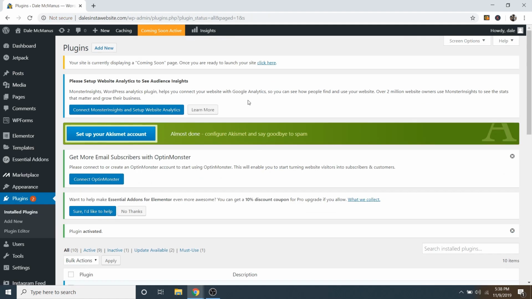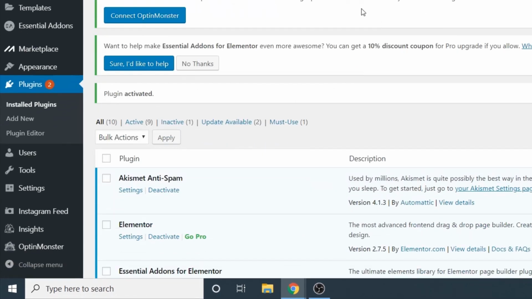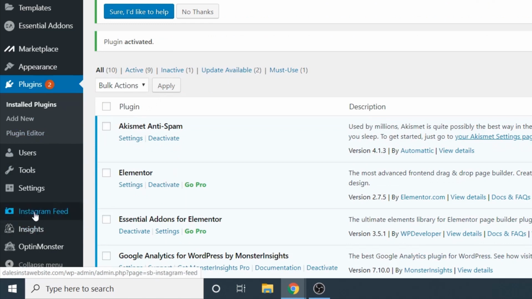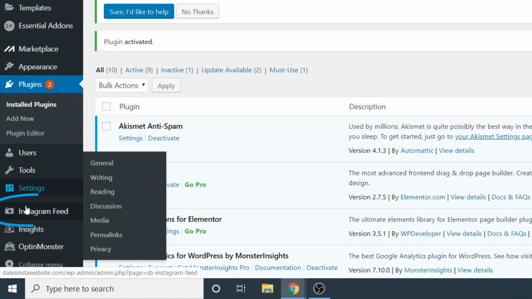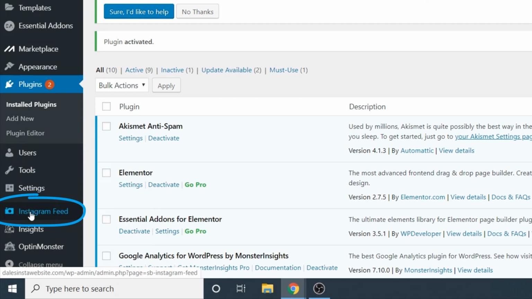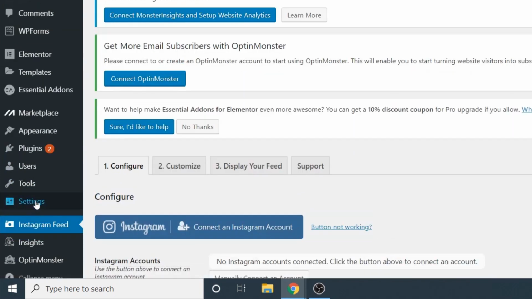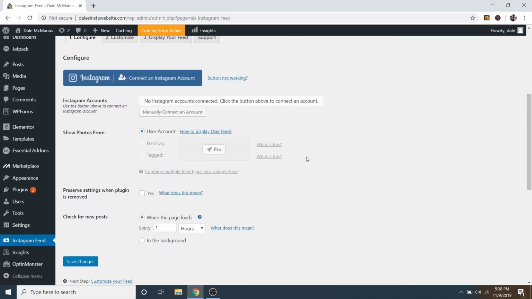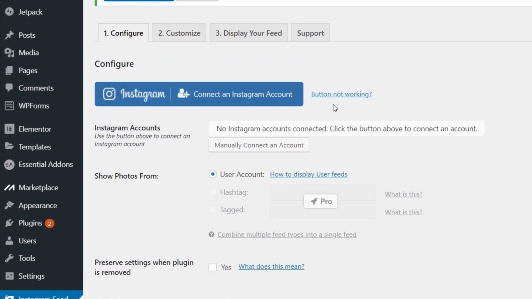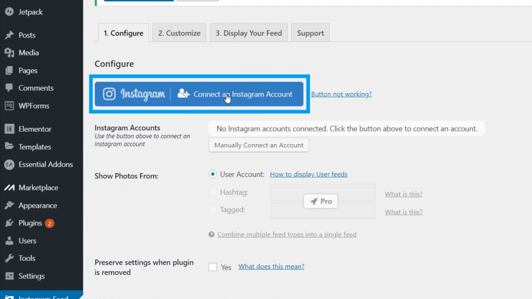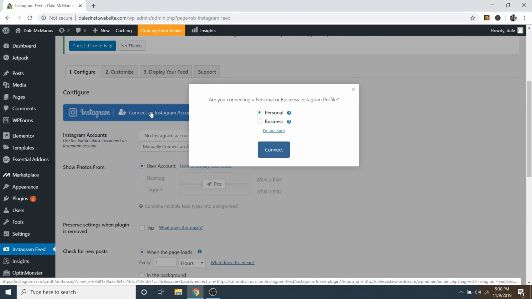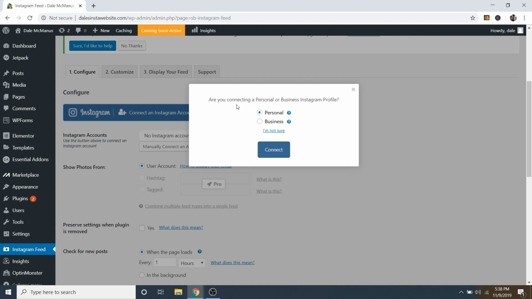Awesome. So now let's go ahead and activate our Instagram with that plugin. So I'm just going to scroll down and you'll see we've got an Instagram feed icon over here in our left menu. So now I'm going to click on that. And then if we just scroll down a little bit, here is where we can configure our Instagram. So you can just click on this big button that says connect an Instagram account, and it should automatically hook yours up. So it'll say, are you connecting to a personal or business? We're going to say personal, and then click on connect.